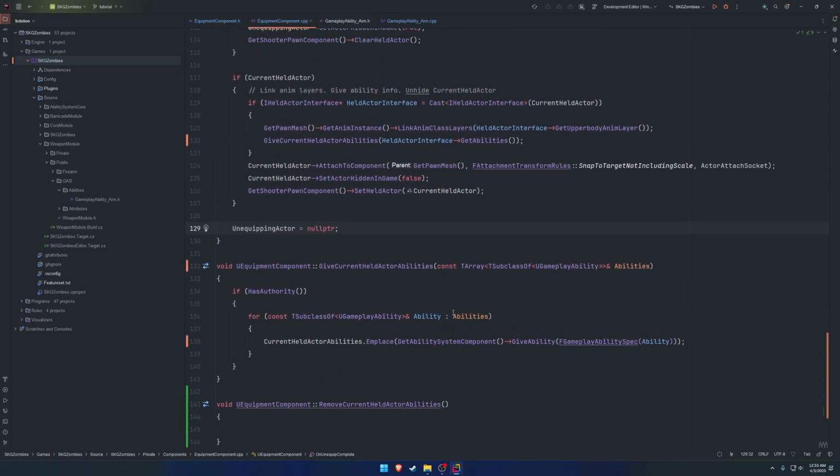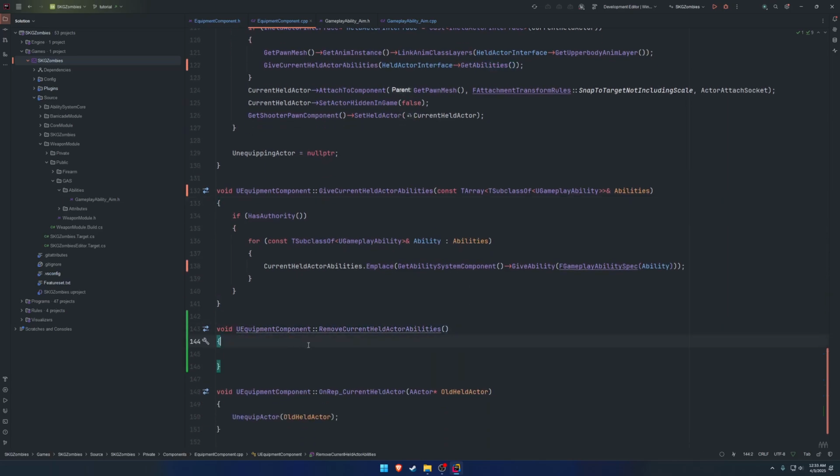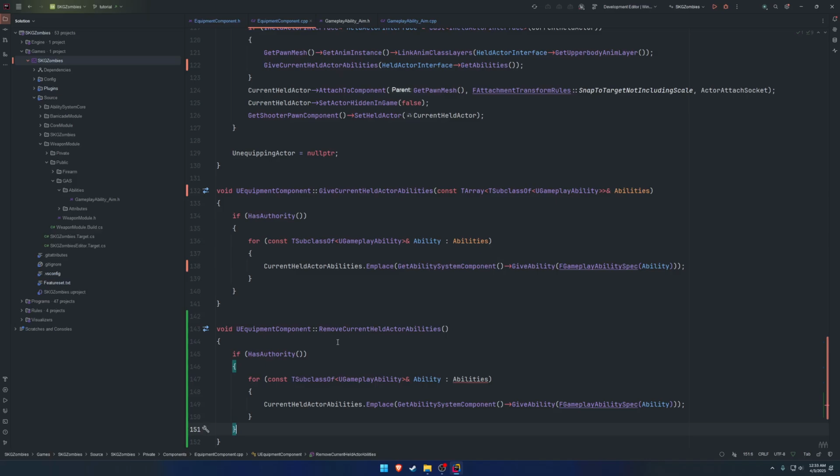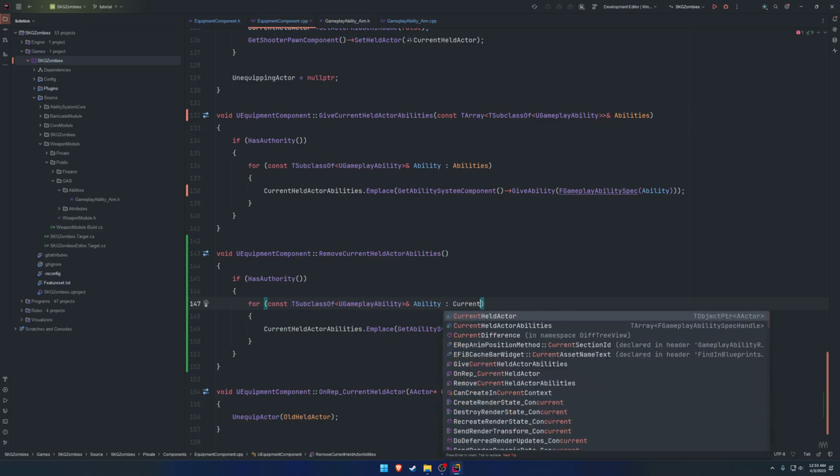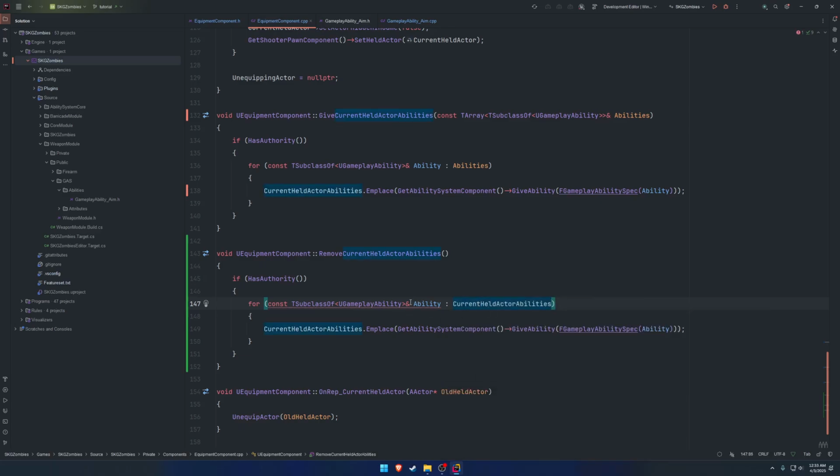So let's see. Actually, that's probably a bad name now that I'm thinking about it because we are taking in the actual abilities we want to remove. So we could honestly do kind of the same thing here, but it's not too big of a deal. So let's copy this. And instead of iterating over abilities, we're going to iterate over the current held actor abilities, which is an F gameplay ability spec handle. So ability spec handle.